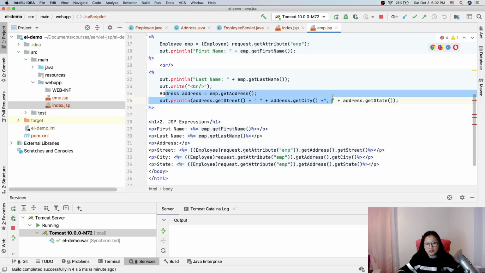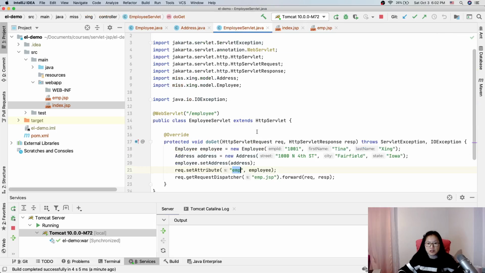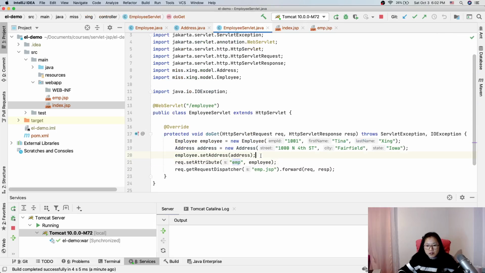Okay, and next one is this part. Also here and also here, you might have a null pointer exception. Let me demo this code for you. For that address, if it's null, you will get a null pointer exception. Here, get street, and also this get city, you will get a null pointer exception. How to demo for you? Okay, see here.